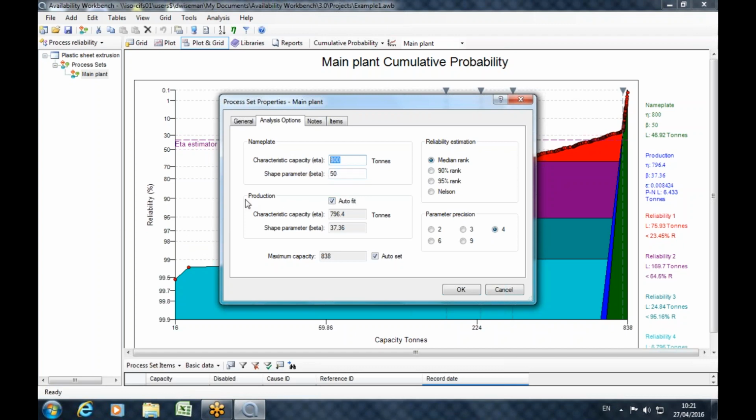Now, you can also ask the program to auto-fit the production level. So this is the highest level of production in your data set, which you can see here. So that you might call the normal level of production that you achieve, which is just below nameplate. And the program would fit this last bit of data to get that.